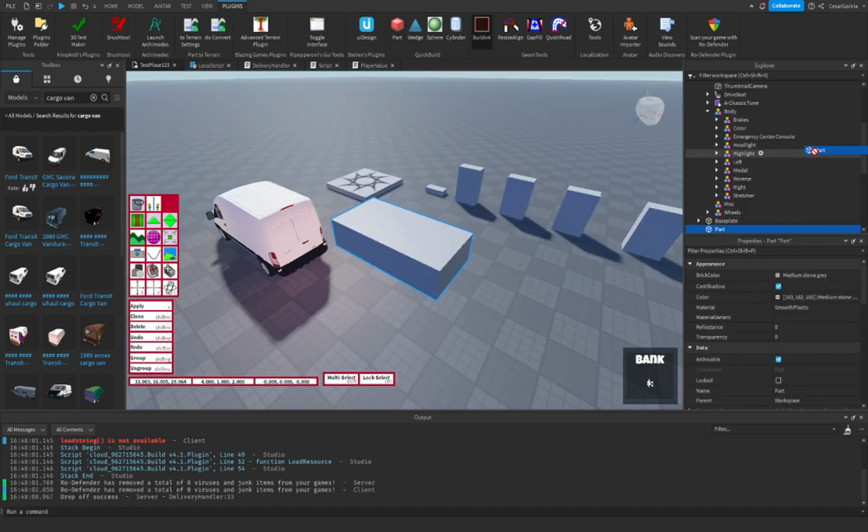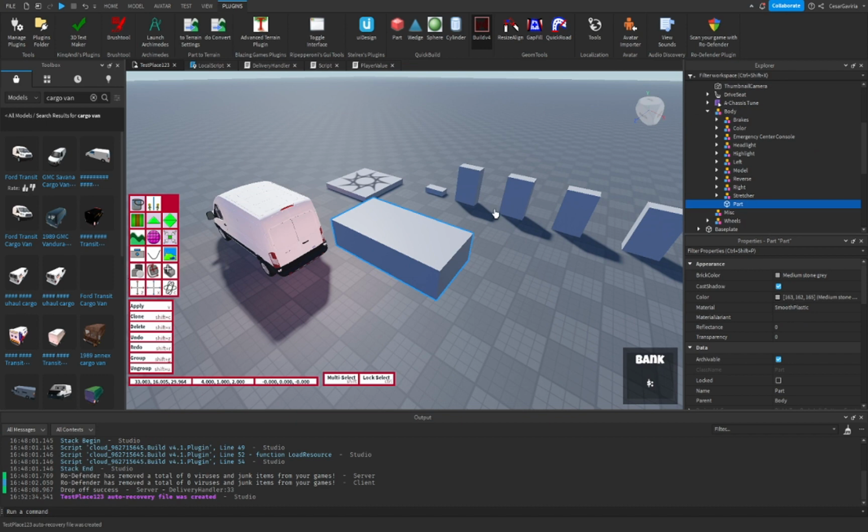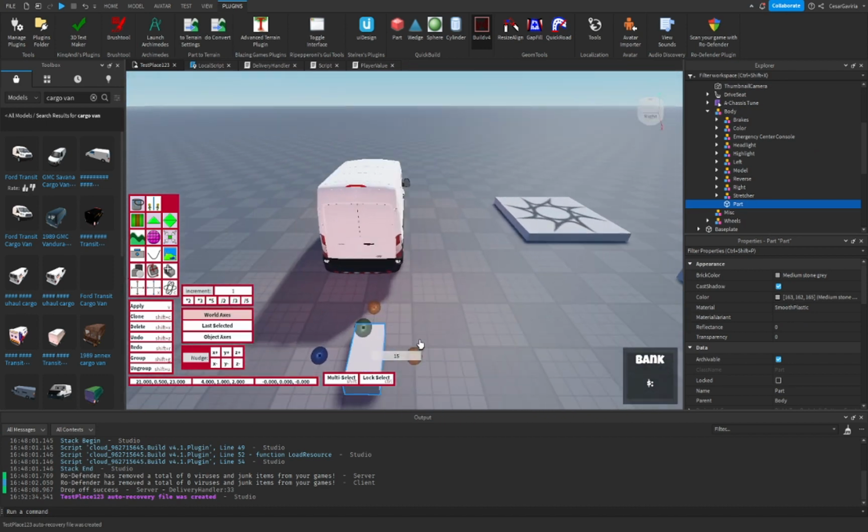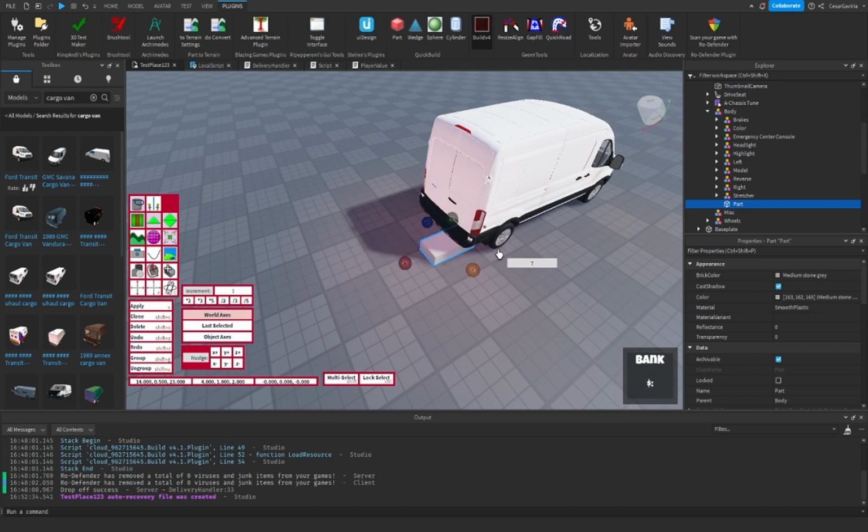So I have this part here. I'm just going to throw it in the body, and then we're going to move it around. I have this plugin called Build V4, but there's also other build plugins.